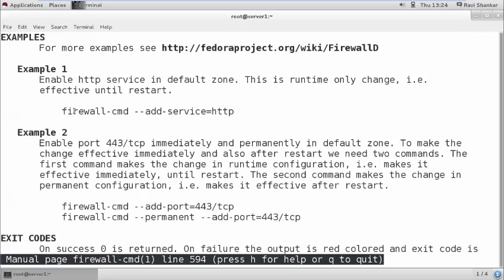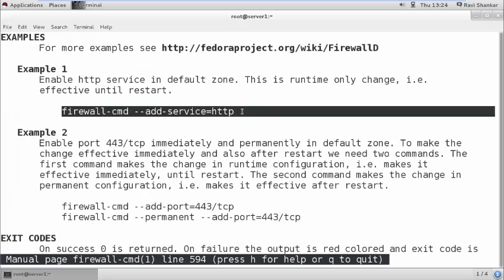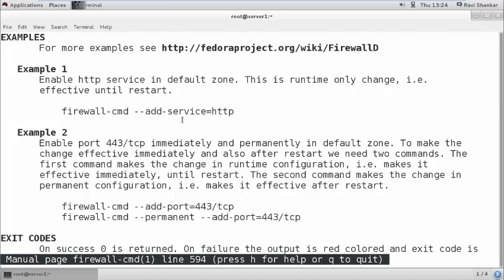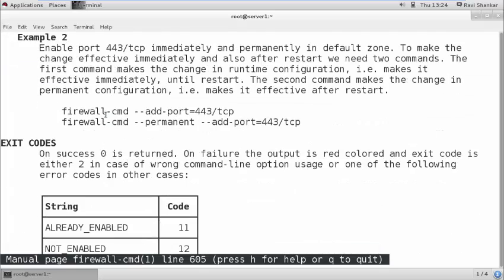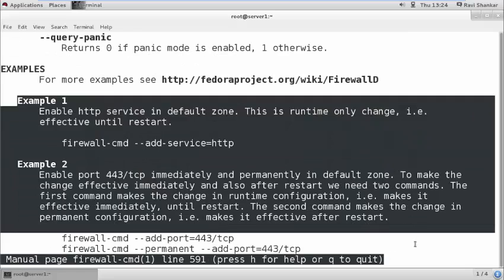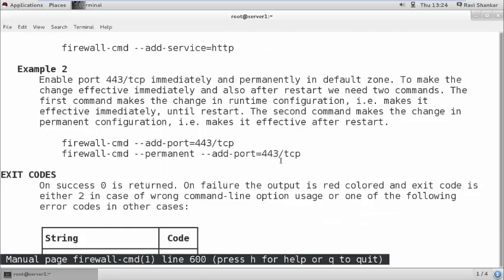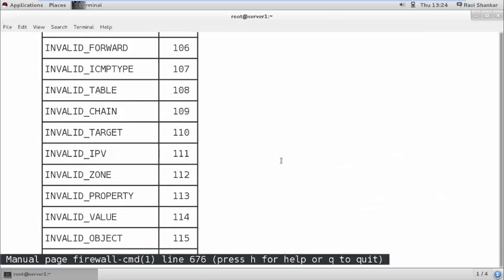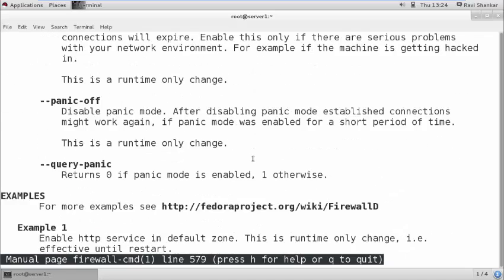See, here is an example, firewall-cmd add service, how you will add a service, and here is the description as well. I am going to let you know, but some of the examples are here. With these examples you can understand. So I am going to exit from here.